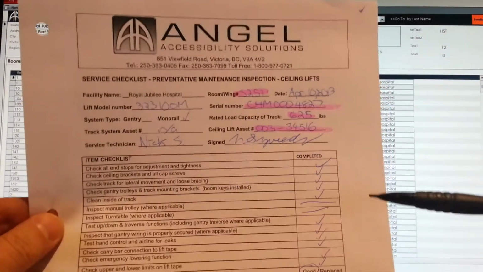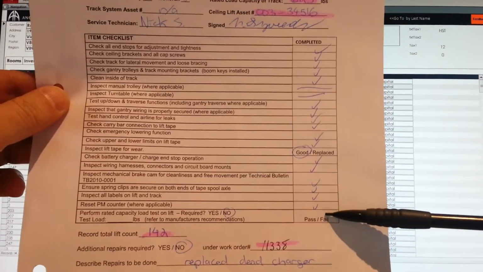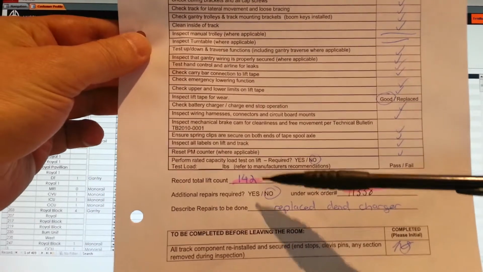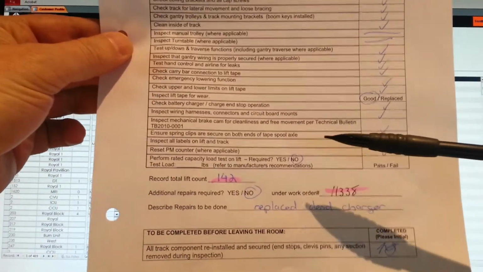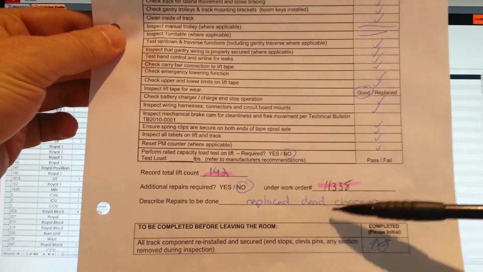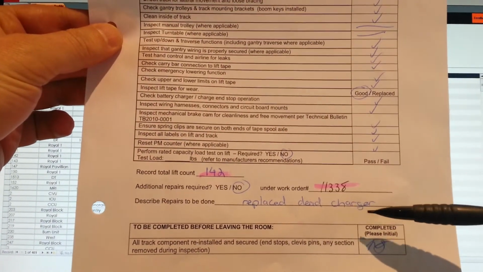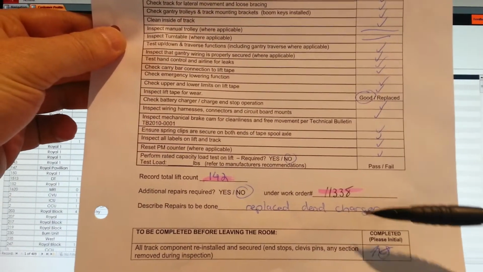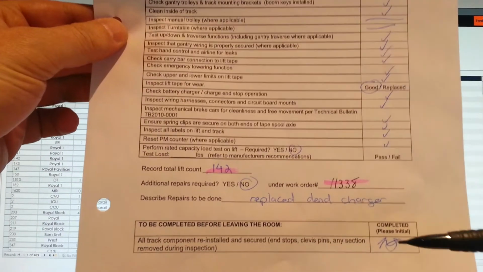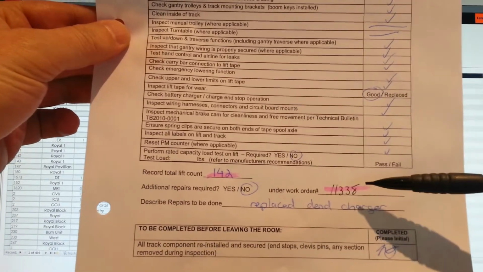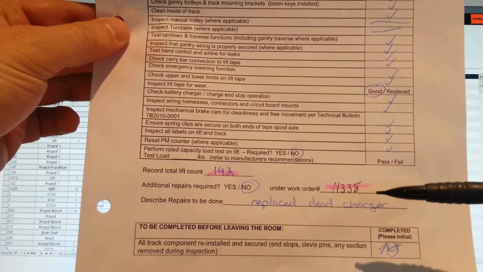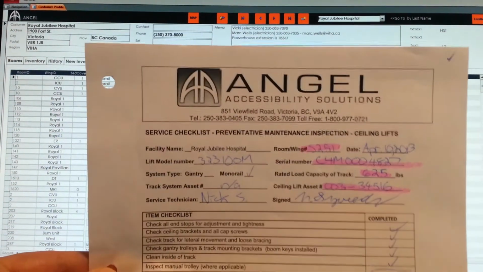The signature of the technician, the actual checks that were done, and then down here for the C-Series model we record the cycle count, and here are notes from the technician. If there's been any work done, a work order needs to be created and noted there as well. In this case there was a dead charger and they replaced that, and I created a work order and wrote the work order number there for reference. So that's the inspection form.